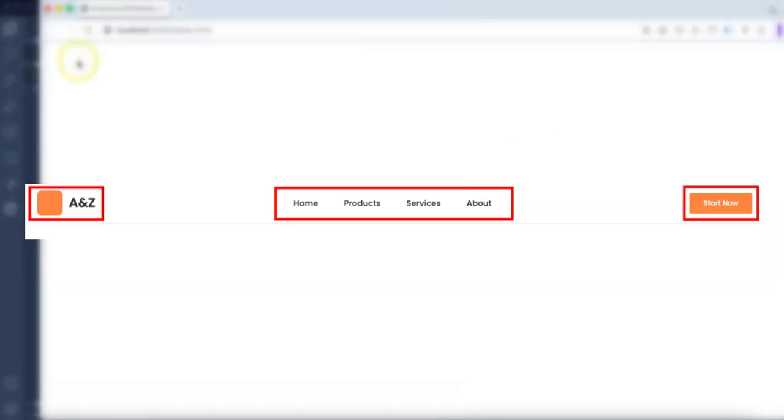So our nav element will be separated into three sections. The first section will include the logo, the second, which will be the middle, will include all of the links, and the third, which will be positioned on the right side, will include the button.